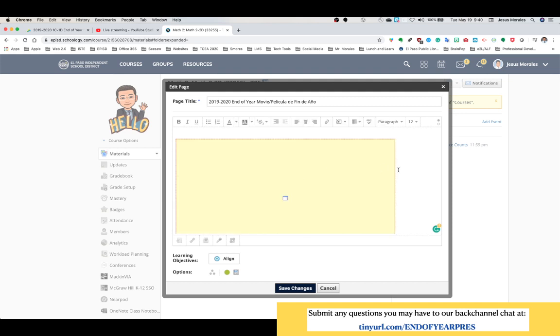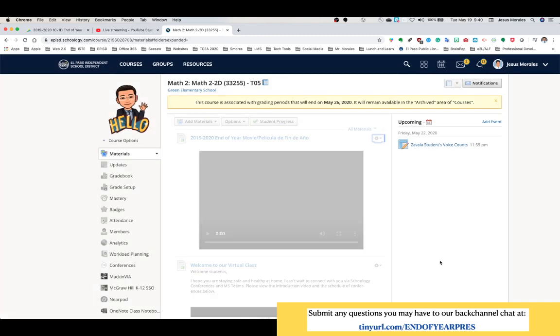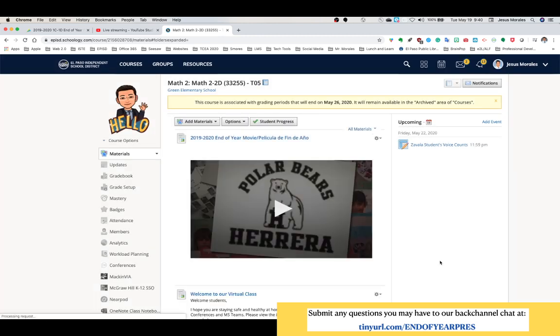I'm going to click to the right, click center. Make sure I'm in display inline. Make sure it's nice and colored, highlighted. Save changes. There it is. I must have not selected the right one.